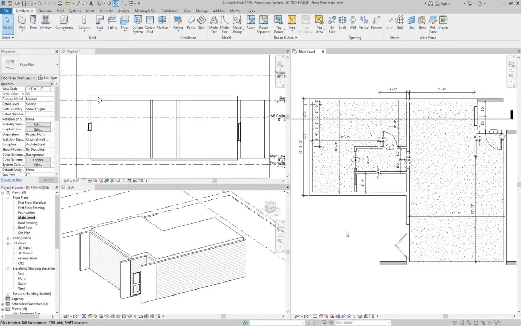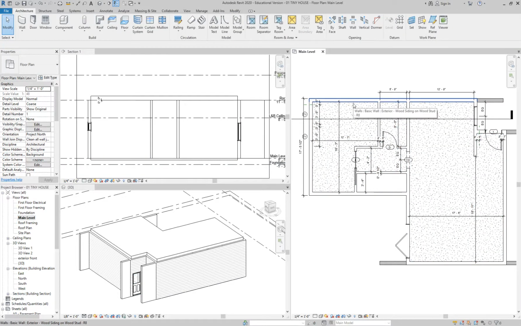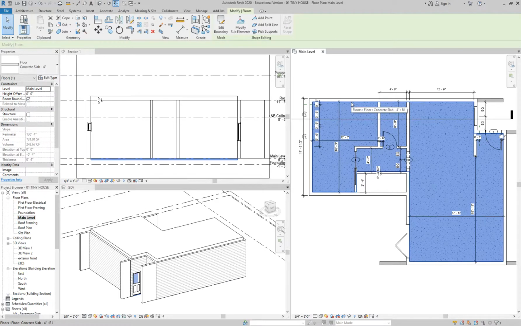Yeah, Riley? How do you reselect the floor once you put it in? Sure, so the easiest way I think to do it is to grab it in a section. Or you can take your cursor and hover next to a wall. Hover is not clicking, and then hit tab, and eventually it will find the floor for you.